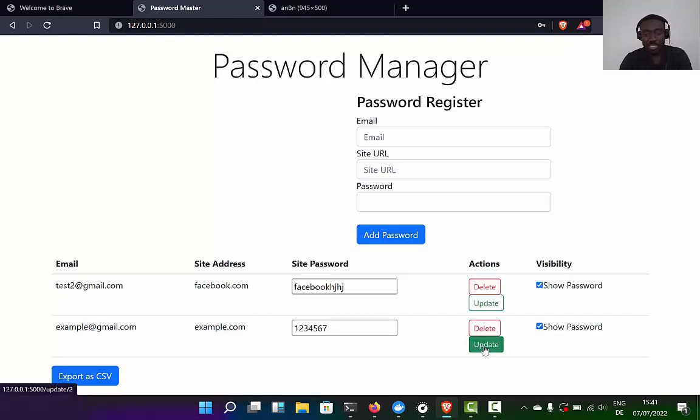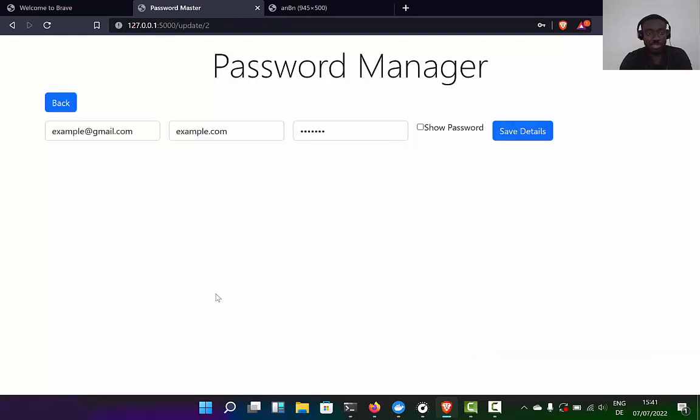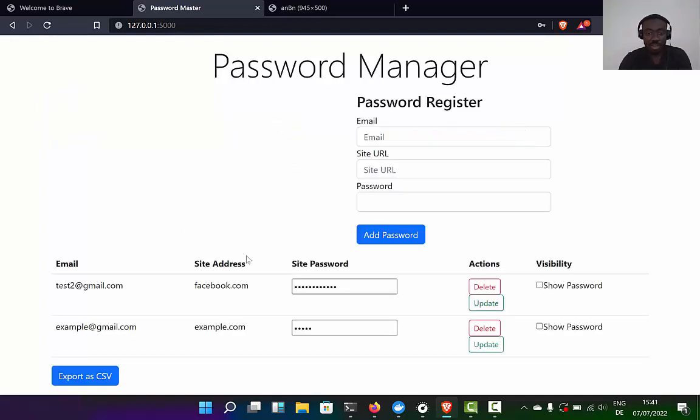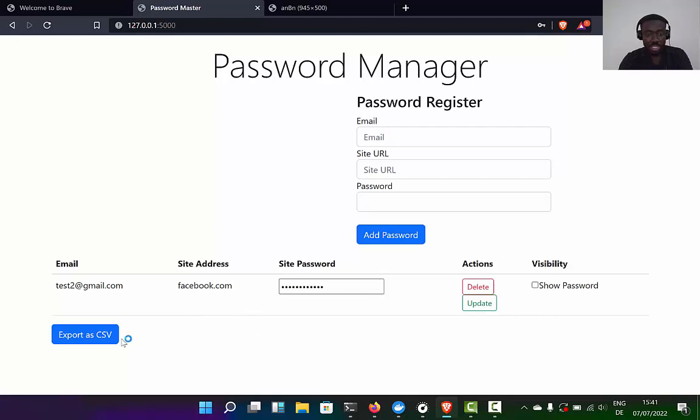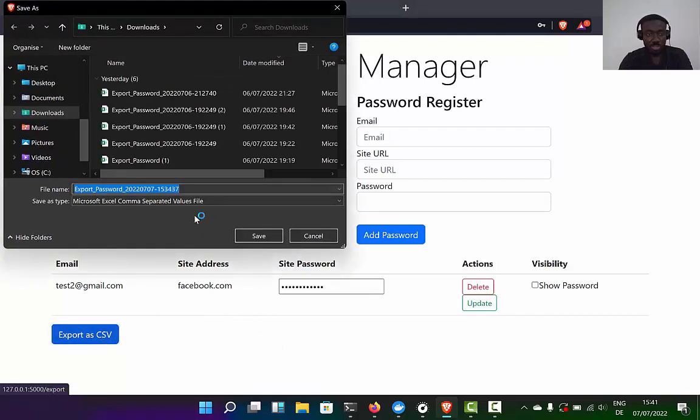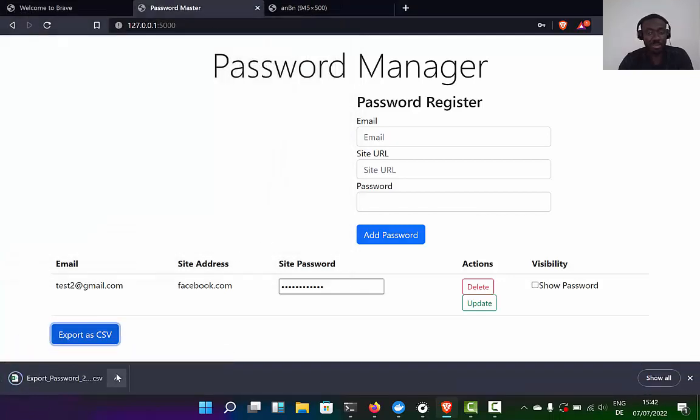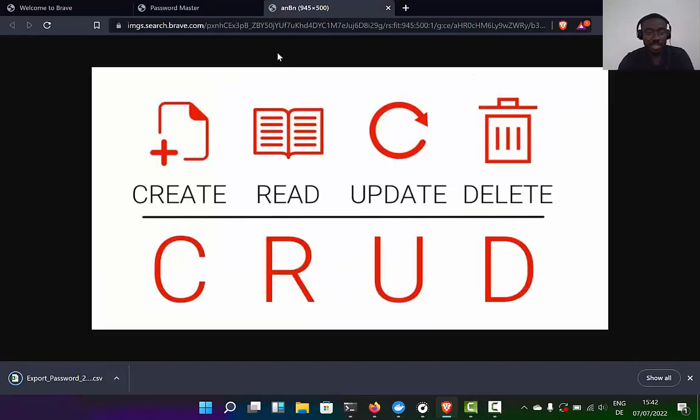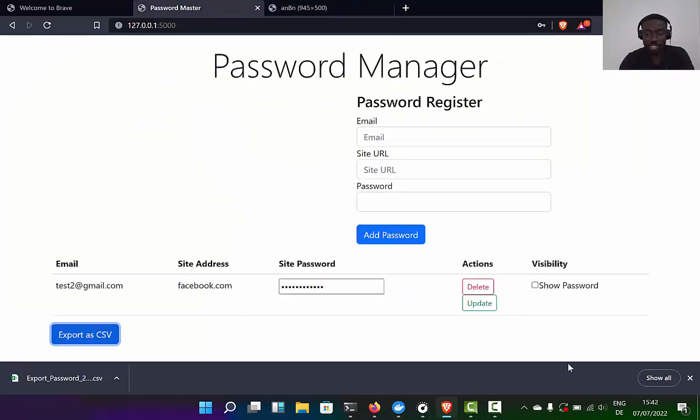I can also delete or update the password, so let's update it. I'll be sent to this particular page, and I can update something. Let's say I want to update this one from 1234 to 0000, and then I can save it. If I go back and click show, the password is now 0000. You can also delete, and you can also export. If I go with export, it exports all the passwords for me. Very nice. So that is the simple app we're building, which explores the create, read, update, delete options. Let's see how to build it from scratch.